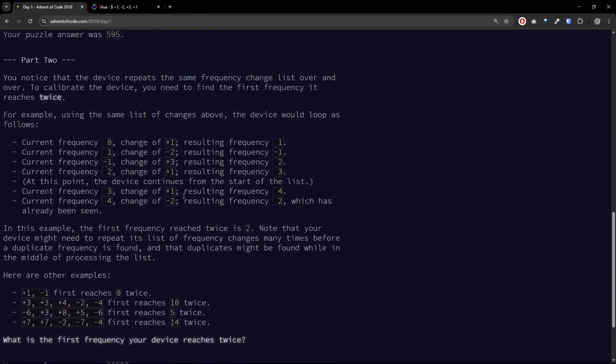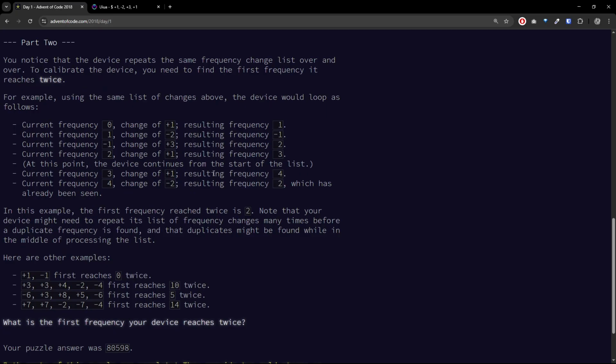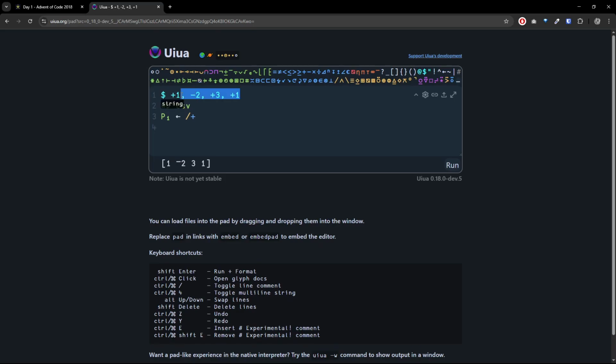So part 2, like I said, is a bit more interesting. We're looking to find the first frequency that we reach twice. And it's important to note that the device may need to repeat the list of frequency changes many times. So let's just take this test input. We expect to reach the 10 twice.